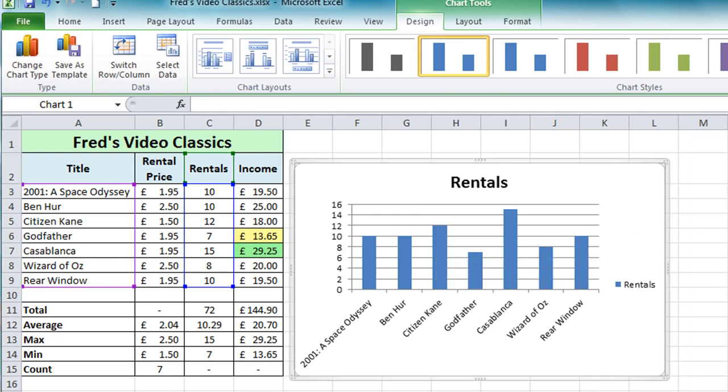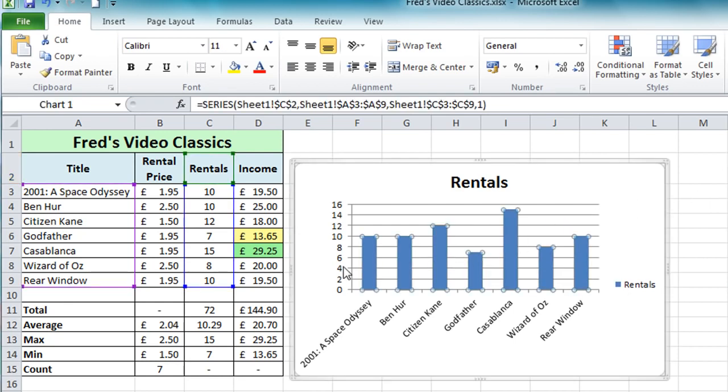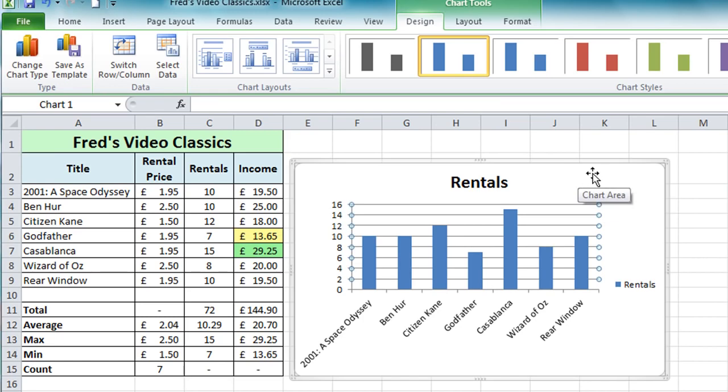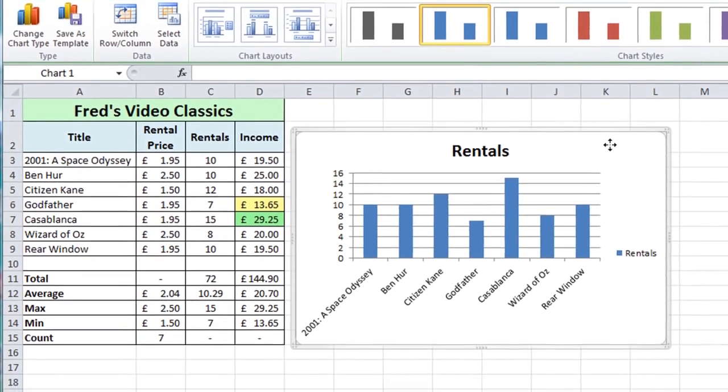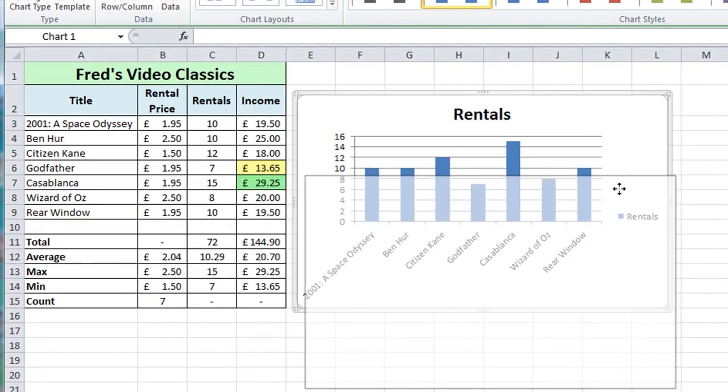Now let's say I'm somewhere else in the spreadsheet and I just want to move my chart. If I put the mouse right in the middle, click and drag, nothing happens because I've clicked on the columns. Equally, if I click and drag on the plot area, nothing happens at all. So I need to make sure that I'm in the chart area, and with the chart area selected or highlighted, just click and then drag, and you can move the chart to whichever position you want.